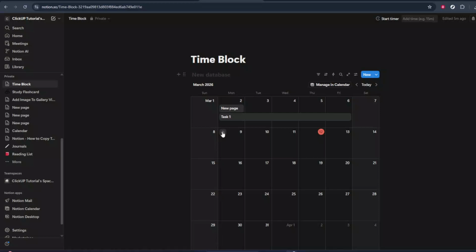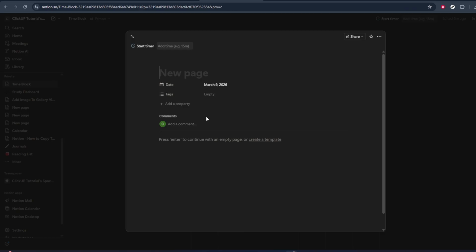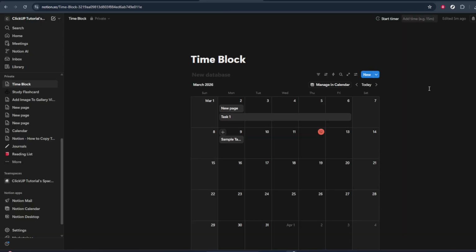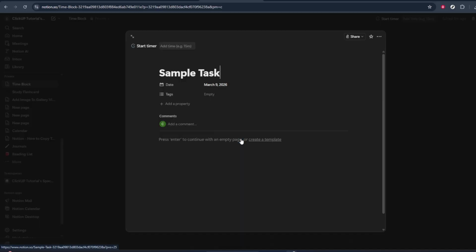In today's video, I'm going to teach you how to time block your tasks in Notion Calendar. Time blocking is a simple but powerful way to plan your day by assigning specific tasks to specific time slots instead of just keeping a long to-do list. This helps you stay focused, avoid multitasking, and actually see how your day is structured. In this walkthrough, we'll use Notion Calendar as the main tool for setting up those time blocks.